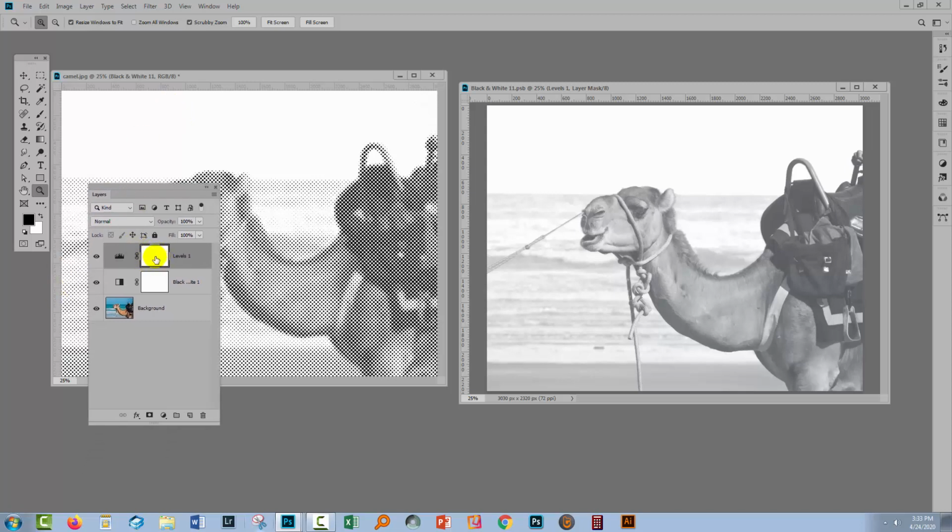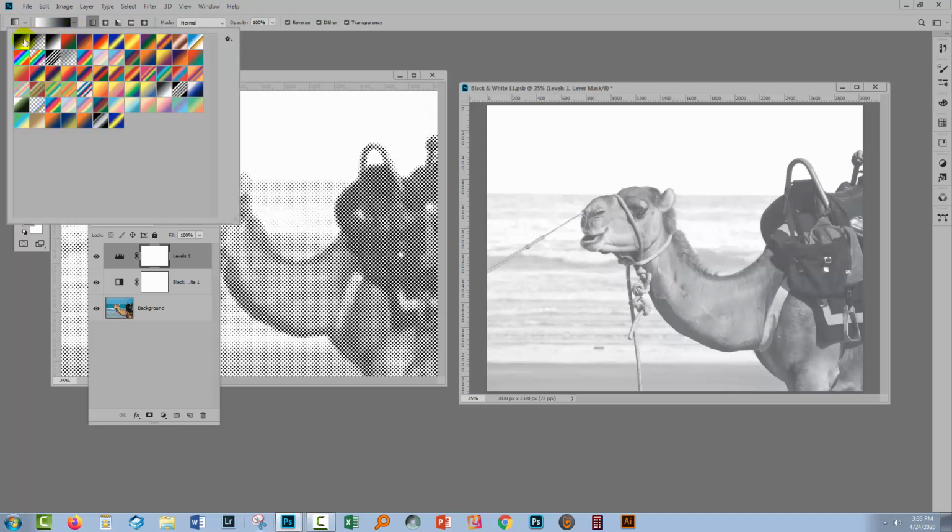Well, there's a mask associated with this adjustment layer. There's always a mask associated with every adjustment layer, but you could have added your own anyway. So I'm going to target the mask on this adjustment layer, that's the levels one. And what I'm going to do is fill this mask with a gradient. I'm going to select the gradient tool. I'm going to choose a black to white gradient here.